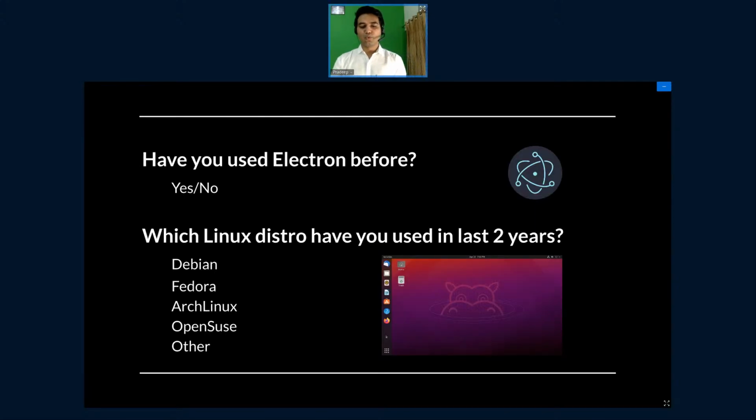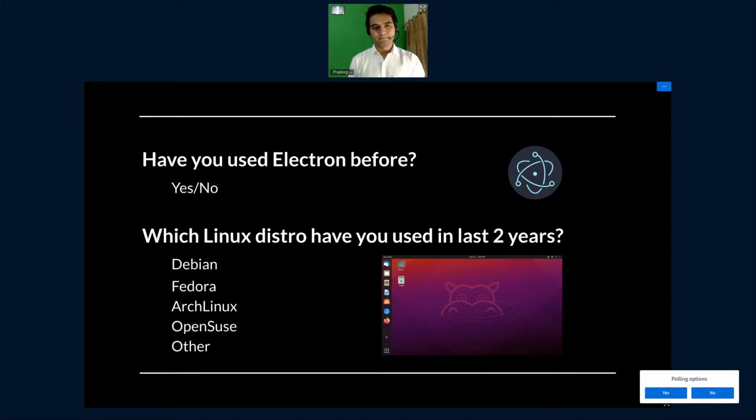So before we dive into this talk, I want to ask this question to every one of you. The first option is, have you used Electron before? You will see the poll option. If you can answer yes or no, that will give me a better idea how to proceed. Okay, people are typing in chat. I would prefer if you can share via this poll option where you're asked yes or no.